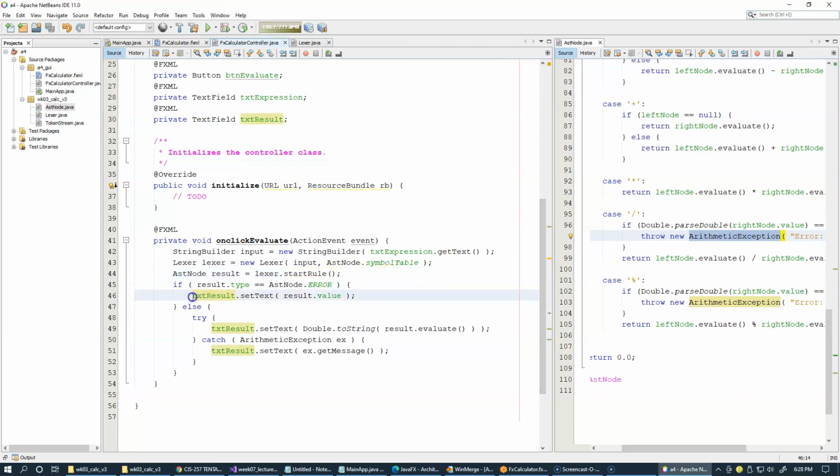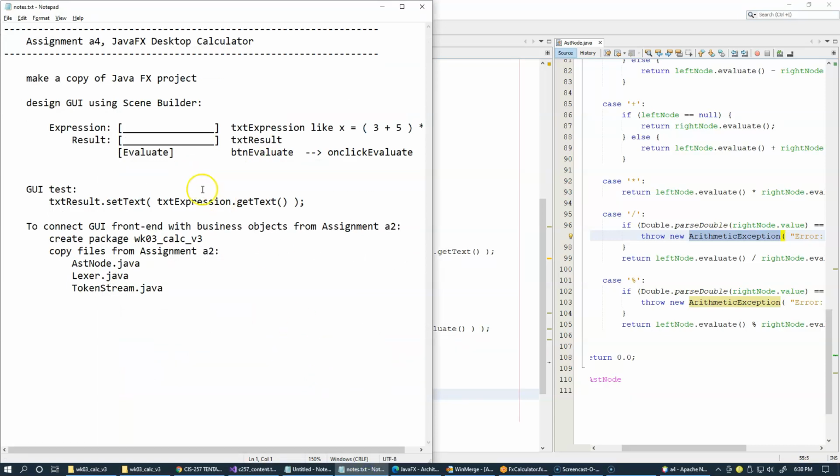So basically here we're reporting a syntax error. If everything goes well, this will set the result of expression evaluation. Otherwise, we may be reporting evaluation errors on this line. Okay, so this is our overview of assignment A4, JavaFX version of desktop calculator.